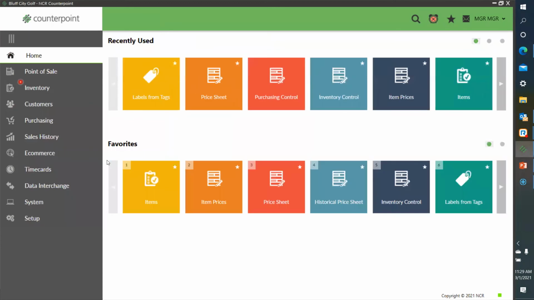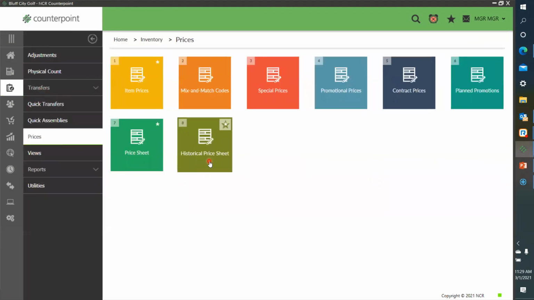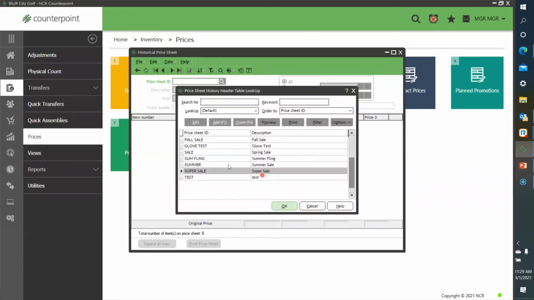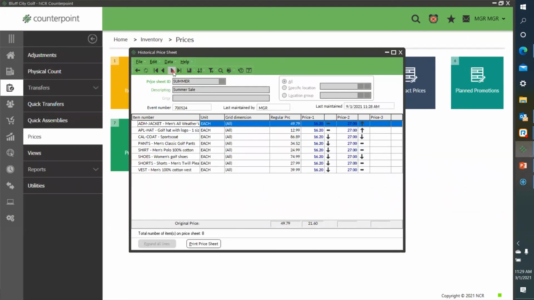If I want to look at old price sheets that I've implemented in the past, when you apply your price sheet, it moves to a new neighborhood. It moves to the historic neighborhood. So I'm just going to go to Inventory, Prices, Historical Price Sheet right here. And again, there's no table view. So if you do need to see a list, you can come into the lookup right here. There's a list. Here's my summer sale. Or you can just flip through them.